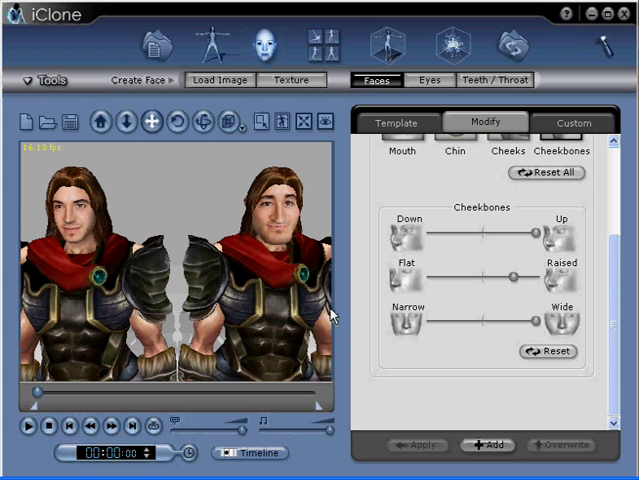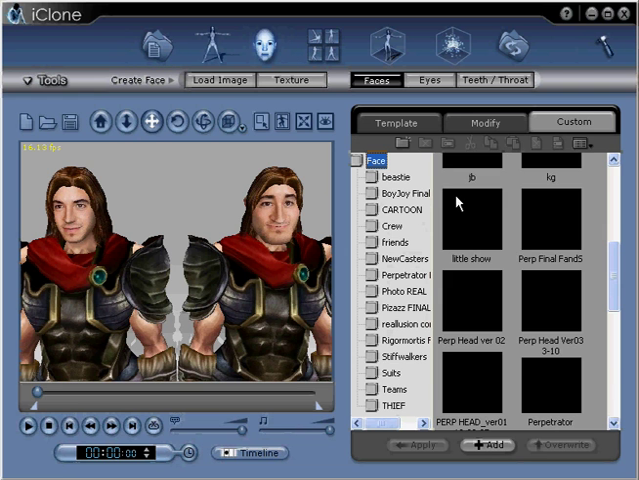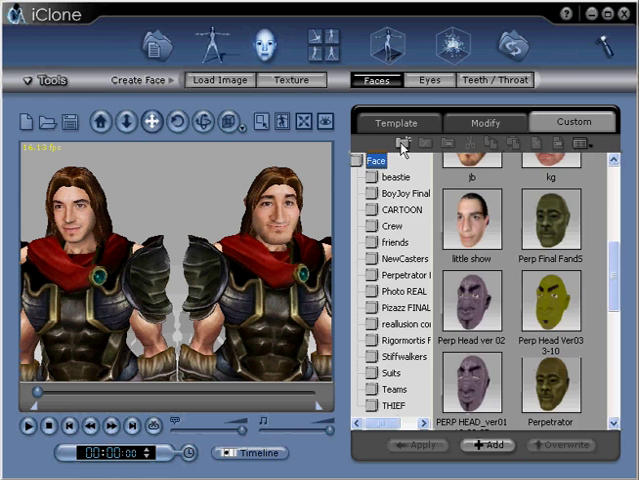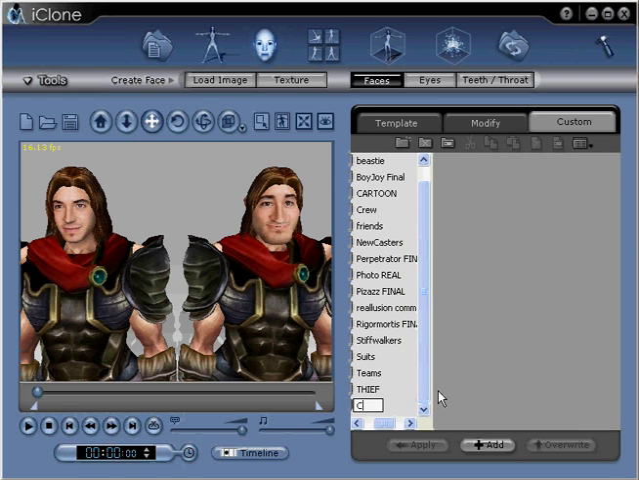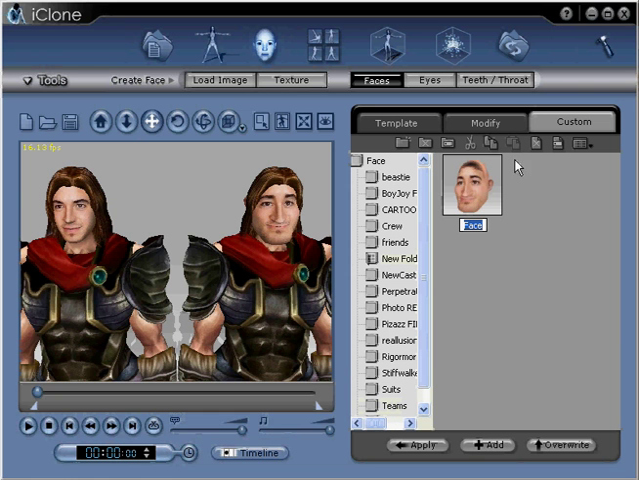In step number 13, make sure you save your custom head before moving on to edit character 0. Go to Head, Custom, New Folder, and name it. And then choose Add to place the head inside your library. You're now ready to move on to step number 14.